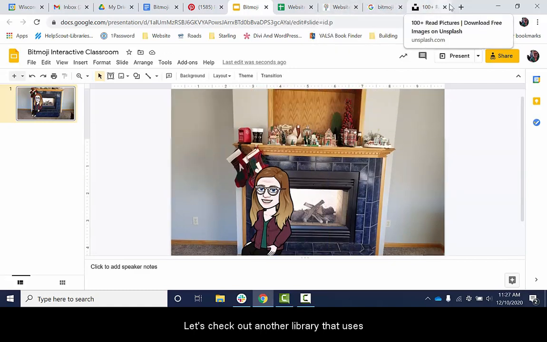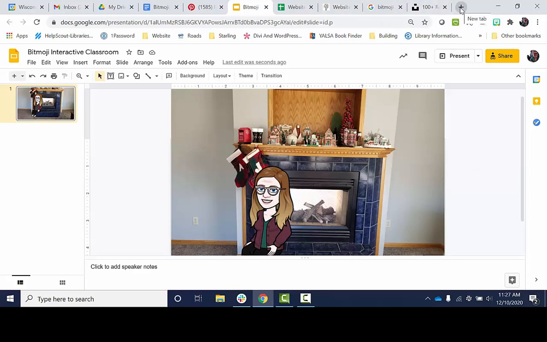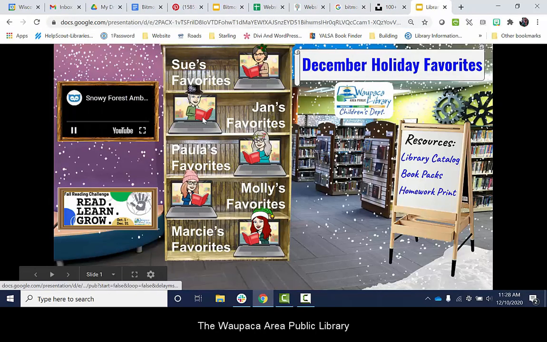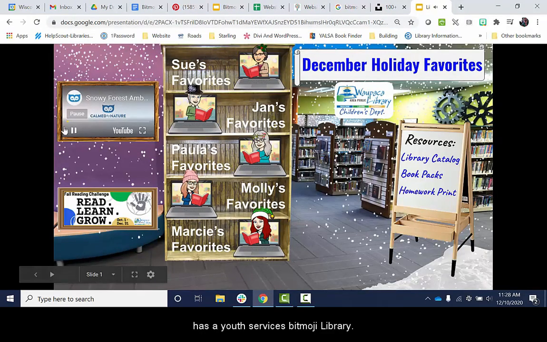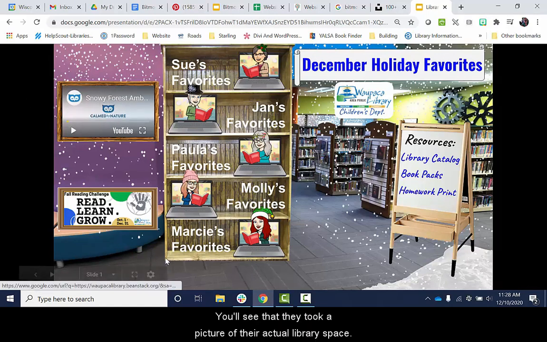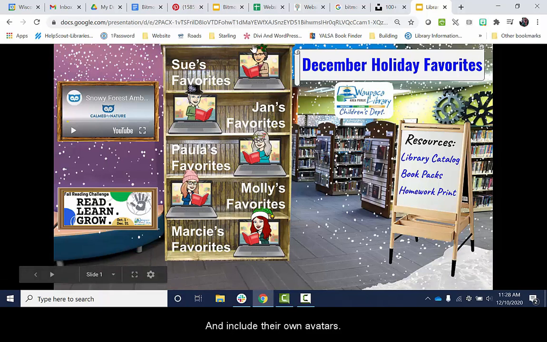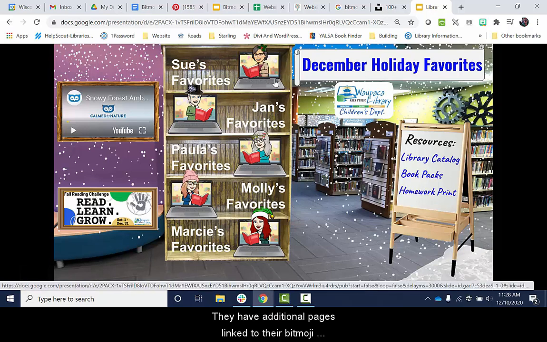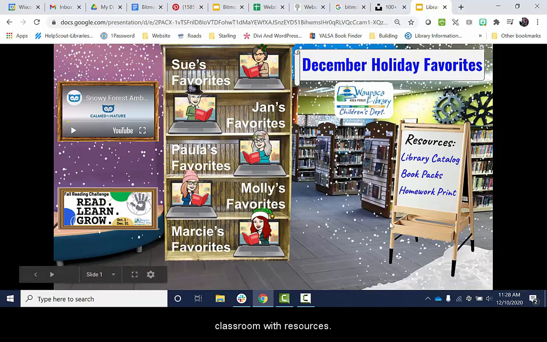Let's check out another library that uses the Bitmoji classroom to get inspiration. The Wapaka Area Public Library has a youth services Bitmoji library. You'll see that they took a picture of their actual library space and include their own avatars. They have additional pages linked to their Bitmoji classroom with resources.